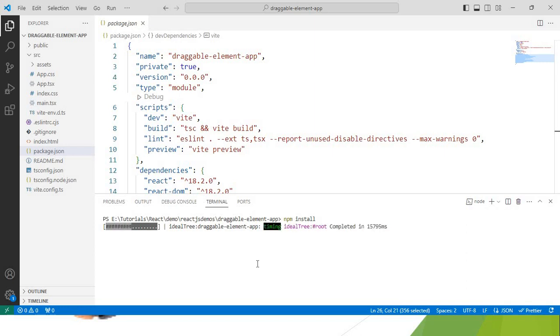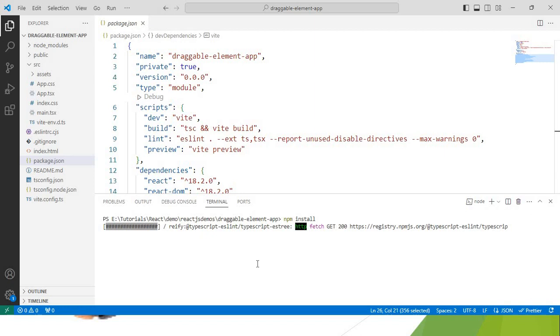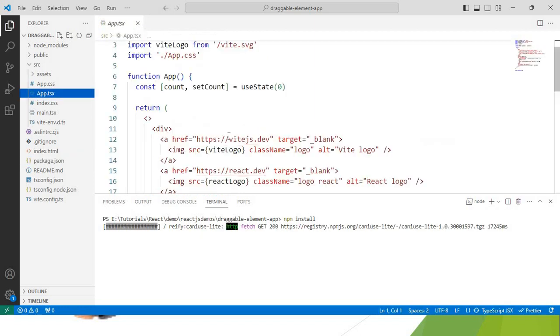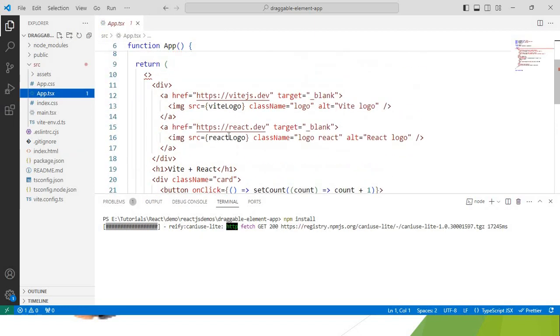Unlike create-react-app, which installed the dependencies at the time of creation, before it was deprecated, and that's why it takes time to create a project using create-react-app, Vite does not take much time because it does not install the dependencies. You have to install them yourself. That's why I am installing them. So after npm install, we will run the application. Here you can see the default page.